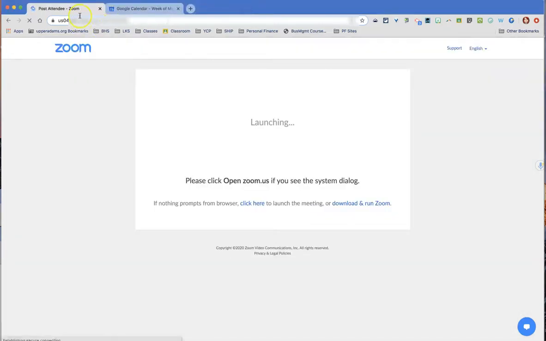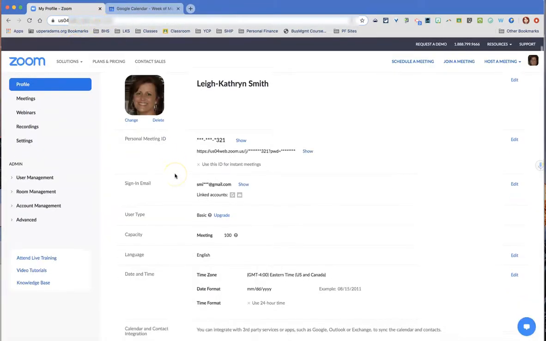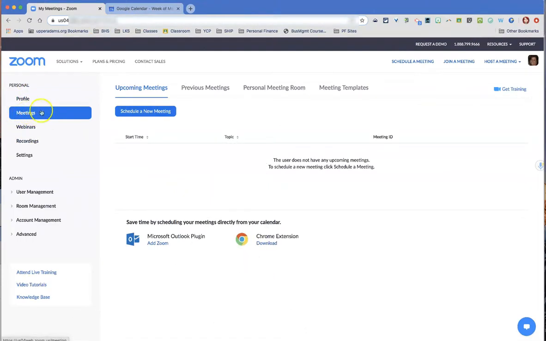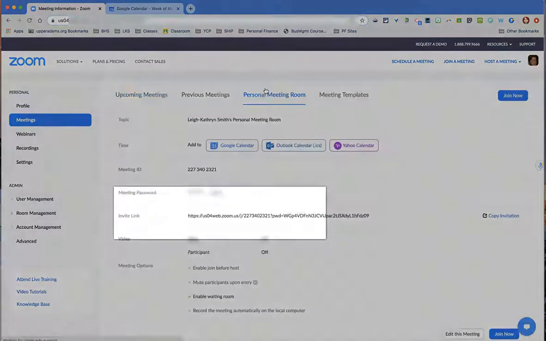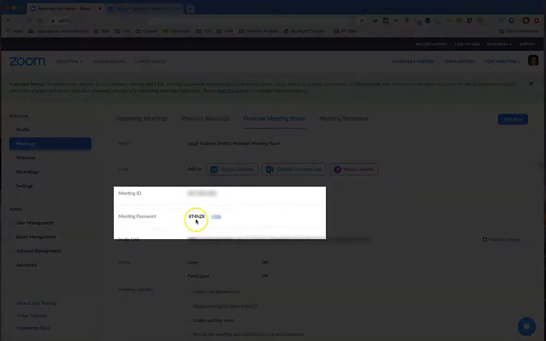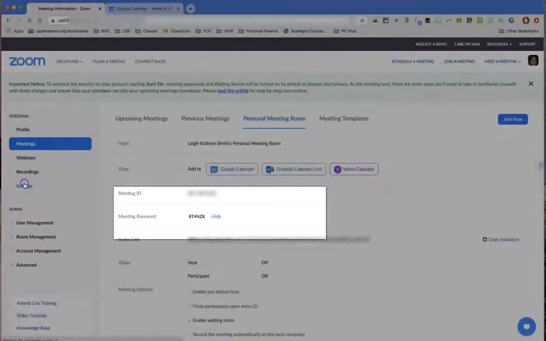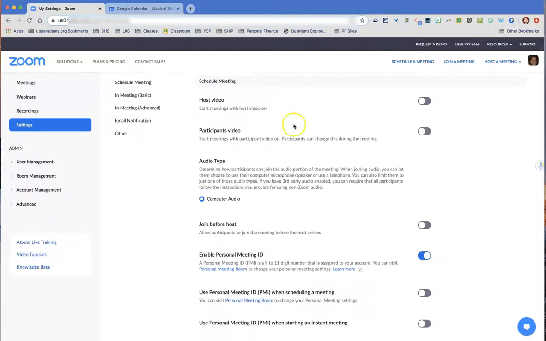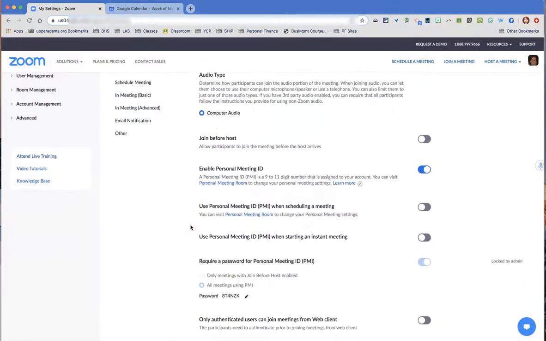Let's go back here for a second. So under my account, to find your personal meeting room, you have to go into the link over here for meetings and then into personal meeting room. Now I had said that my password was this weird thing right here. I can go into settings and I can change that. So look at some of these settings, read about some of them, turn them on, turn them off.